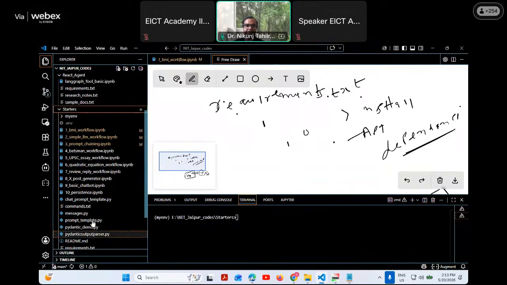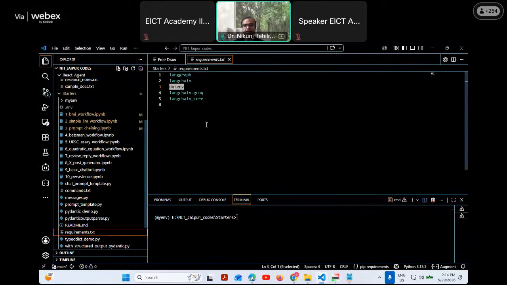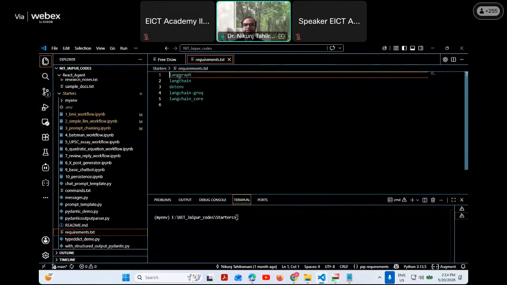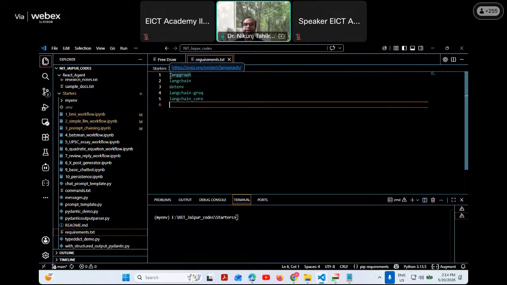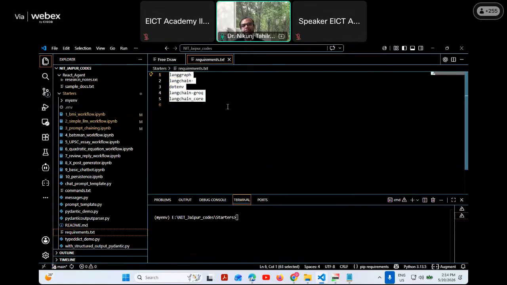If you see my requirement.txt, here I have all the libraries which are required to run my code, because I am going to import many functionalities out of these libraries. I will be using many modules of these libraries, which are required to run my code.